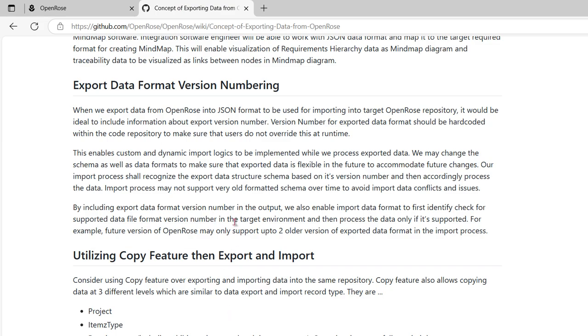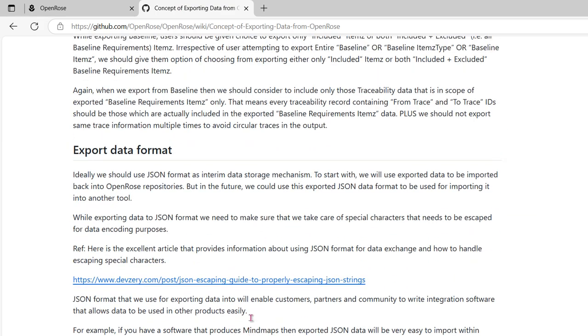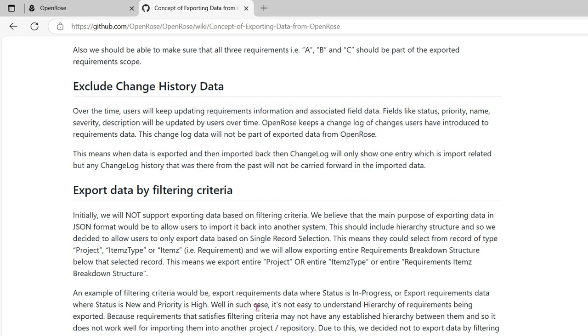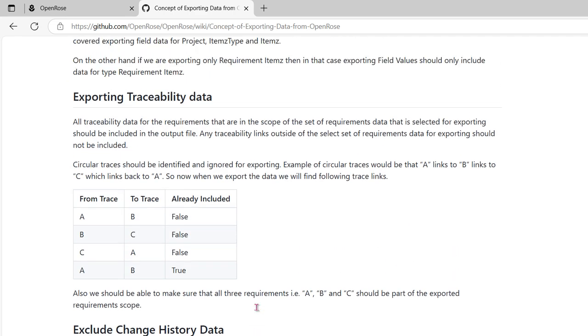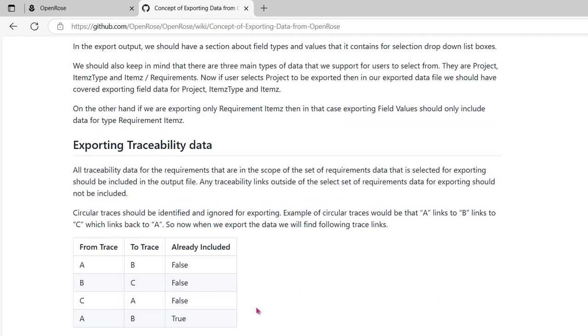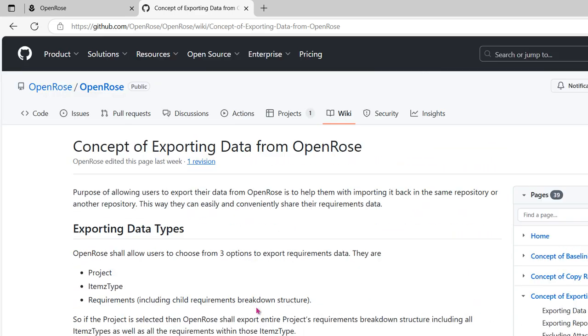So that's the complete detailed analysis of what we are going to target in terms of supporting the feature of export and import of data from OpenRose.